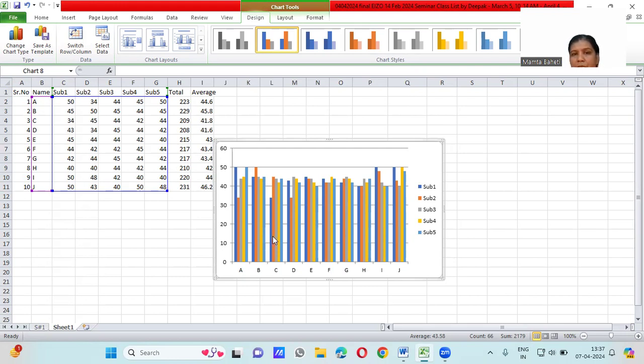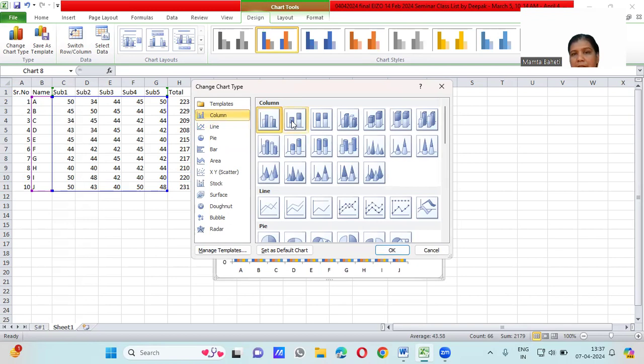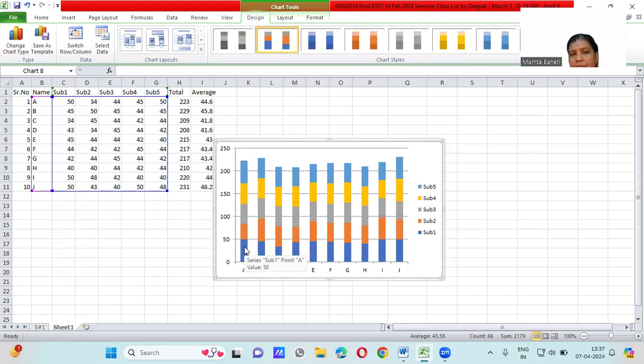Okay. You don't want this type of columnar chart. You want a stacked one. You can select change chart type, and from here you can choose the stacked column. So first subject, second subject, third subject, fourth subject, and fifth subject. So likewise, the particular values are visible. Okay. And in cumulation, you can see who is scoring the highest. Okay. From here, you can just visualize through the graph which subject is having what marks. Okay.